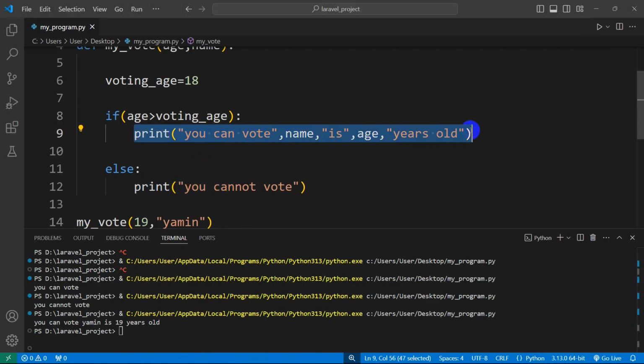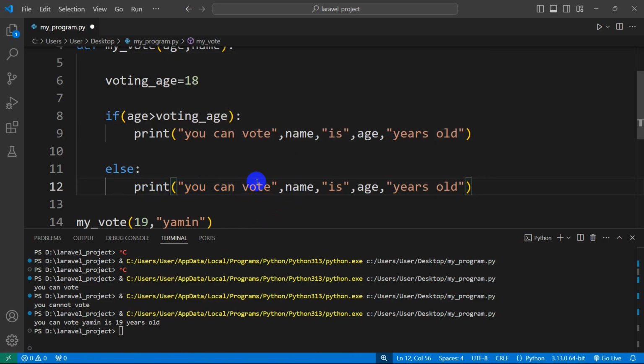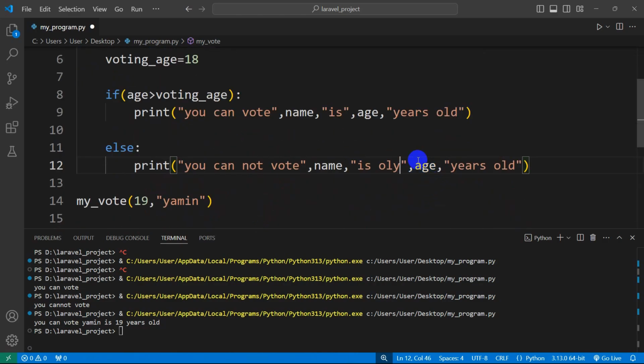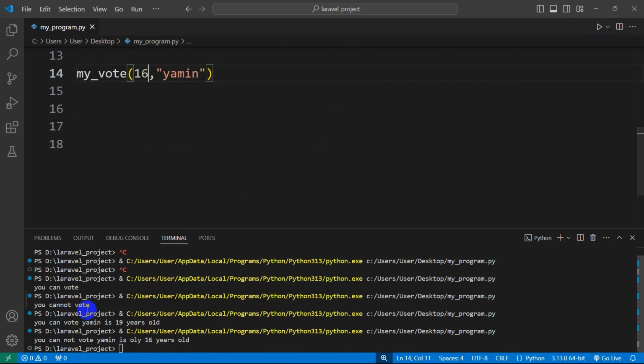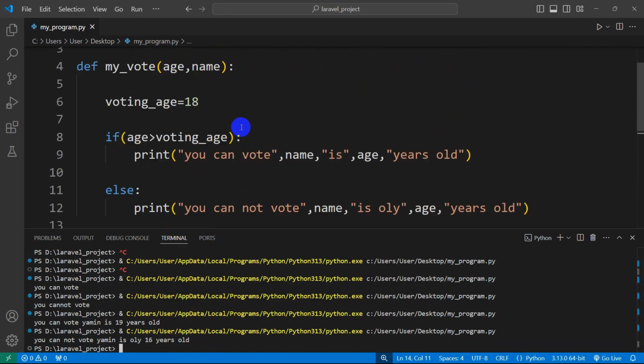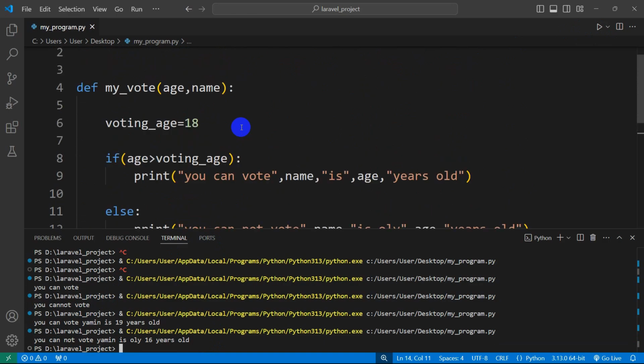So you can do the same thing for the else condition as well. Let me just copy and paste it here, and we're going to say you cannot vote. Yamin is, let's say, only years old. So this time let's say Yamin is 16. Age is 16, name is Yamin. If we run it, there you can see you cannot vote. Yamin is only 16 years old. So those are all the basics of Python.